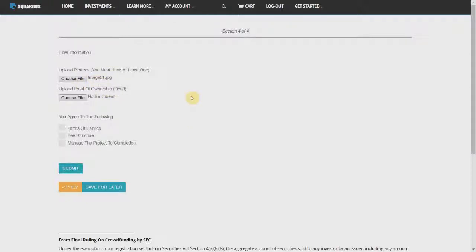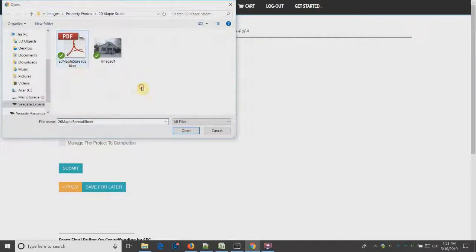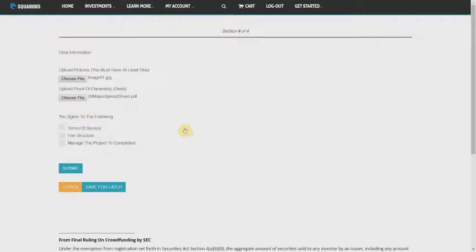Next, I'm going to do proof of ownership or the deed. Again, any file type will do. I don't really have the deed right now, so I'm just going to click this general spreadsheet here just to move this tutorial along. So now that's there. After you're done uploading, just agree to all of these checkboxes here, the terms of service, the fee structure. You have to manage your project until completion.